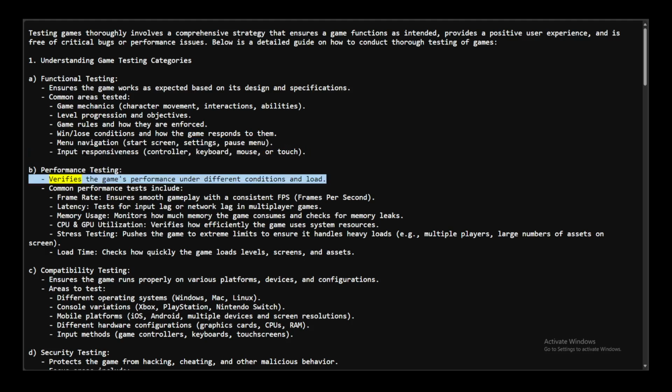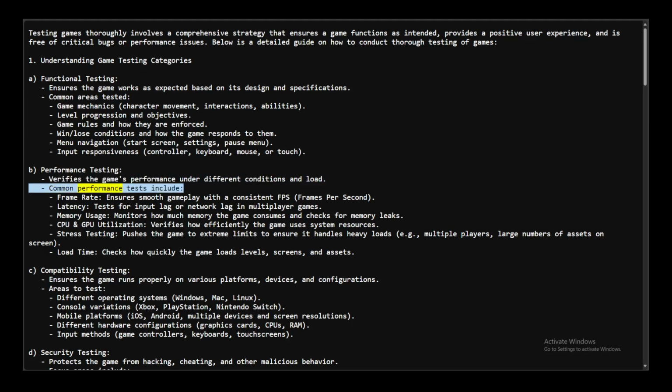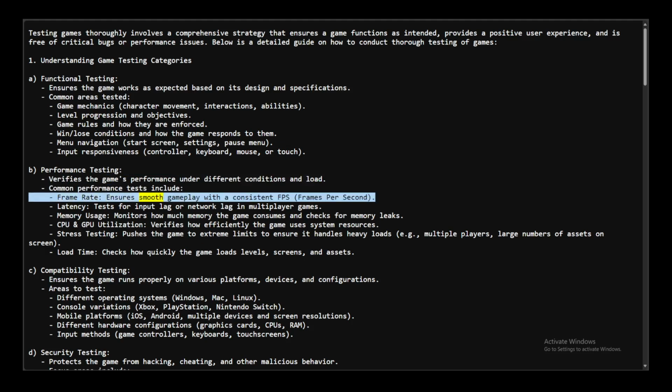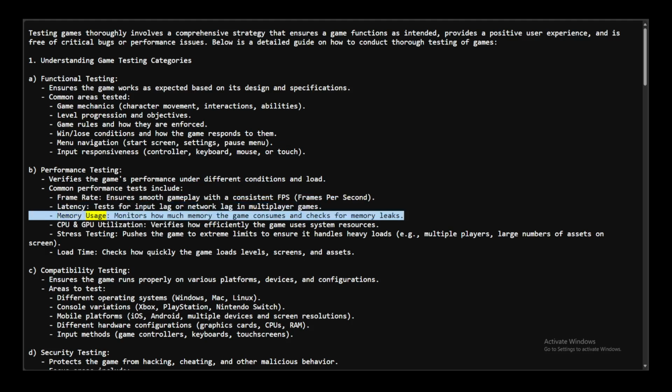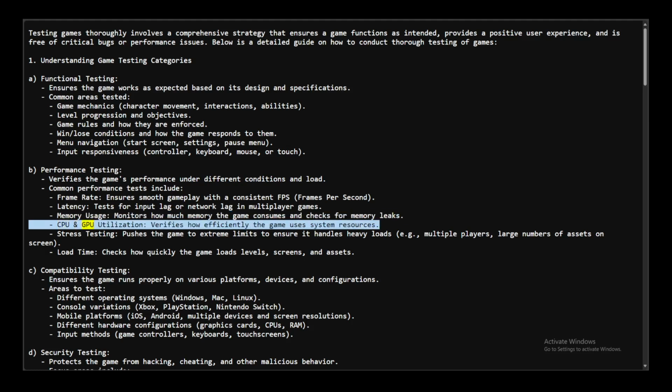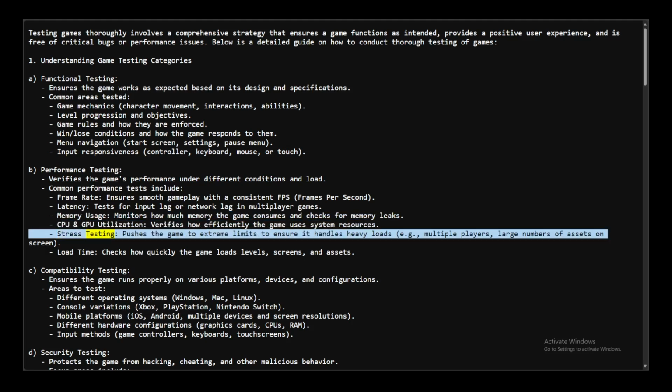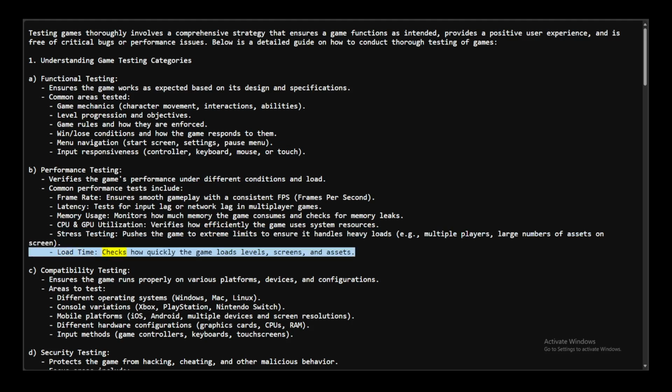B. Performance testing verifies the game's performance under different conditions and load. Common performance tests include: frame rate ensures smooth gameplay with a consistent FPS, frames per second. Latency tests for input lag or network lag in multiplayer games. Memory usage monitors how much memory the game consumes and checks for memory leaks. CPU and GPU utilization verifies how efficiently the game uses system resources. Stress testing pushes the game to extreme limits to ensure it handles heavy loads, e.g., multiple players, large numbers of assets on screen. Load time checks how quickly the game loads levels, screens, and assets.